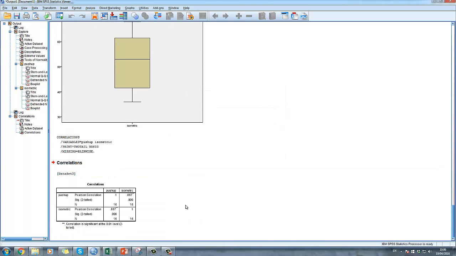We see here in the correlations output that we have push-up and isometric here with a Pearson correlation. This is called a correlation matrix. If we're just interested in the correlation between the two, we come across from the push-up row until it intersects with the isometric row here. This is quite easy to do with just two variables. When we have a bigger correlation matrix, it's a little bit more tricky.